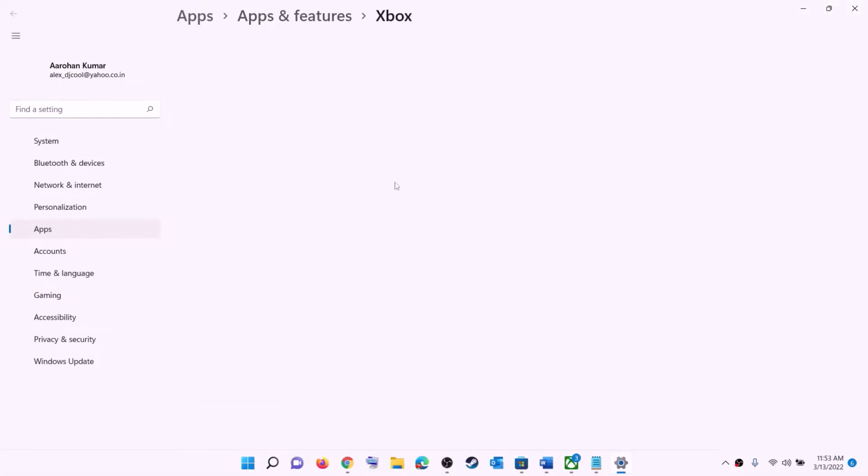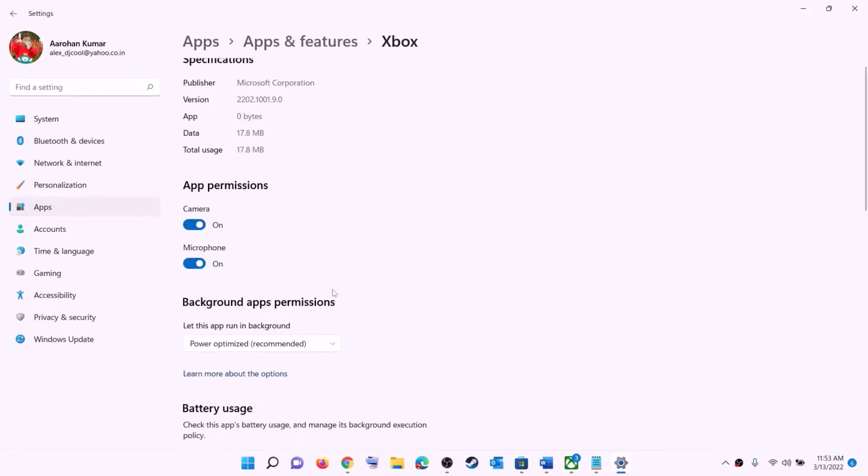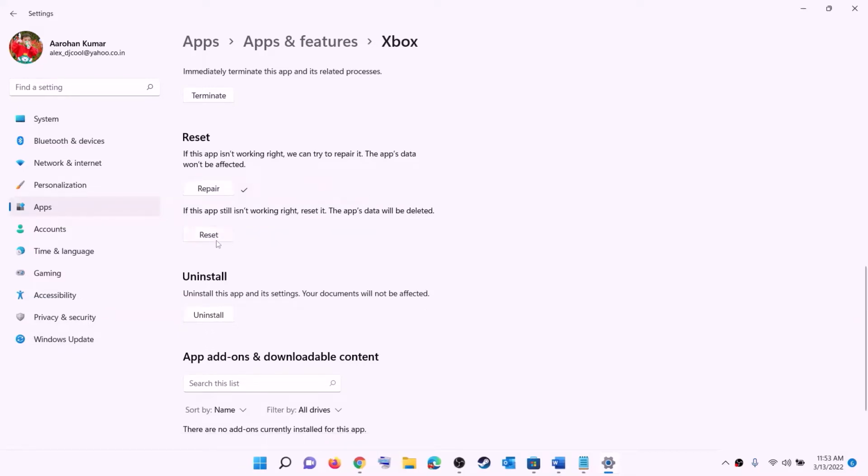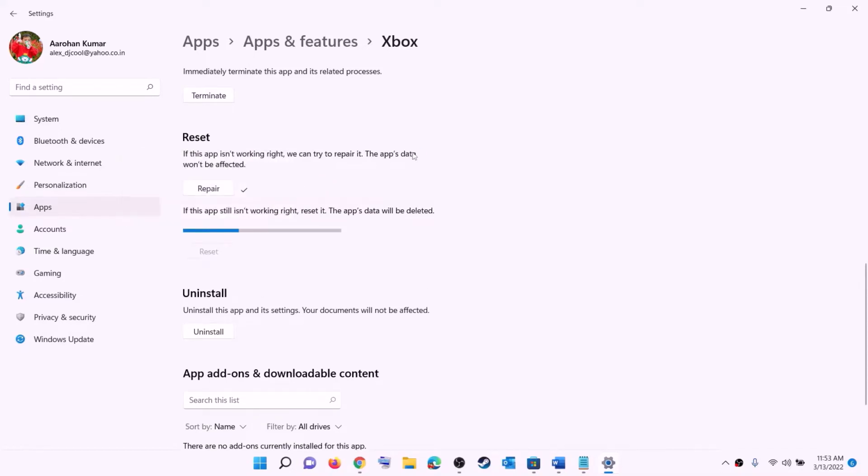Now this will open Windows settings and then scroll down and here you can see the repair option. So click on repair and after the repair, you can open Store or Xbox app and then try to install the game. If still you're facing the problem, then perform reset. So click on reset. Now after the reset, you can open Xbox app or Microsoft Store and then try to install the game.